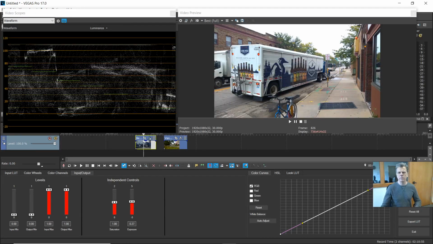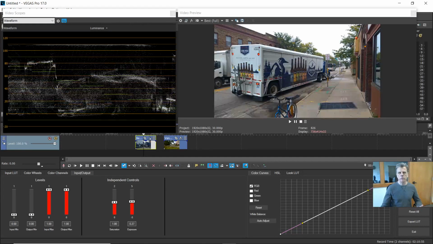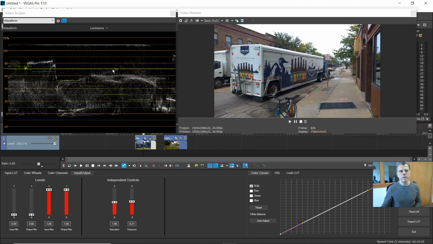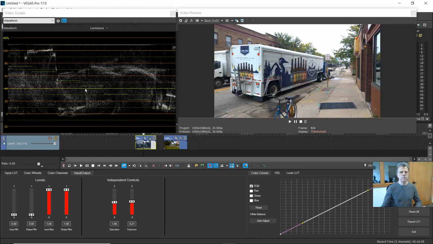If I come over here and toggle back and forth the bypass color grading button, you can see the difference between the corrected exposure now, and if I turn it off, what it looked like before. So you can see in the video preview window the picture getting darker, and in the waveform, you can see the waveform jumping up when I turn it on. Okay, so the waveform is a good way to judge your brightness levels and whether you're using the dynamic range of brightness available to you.